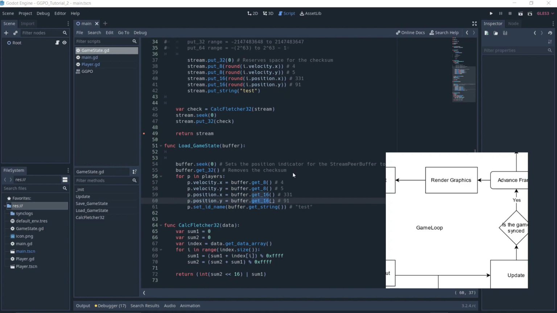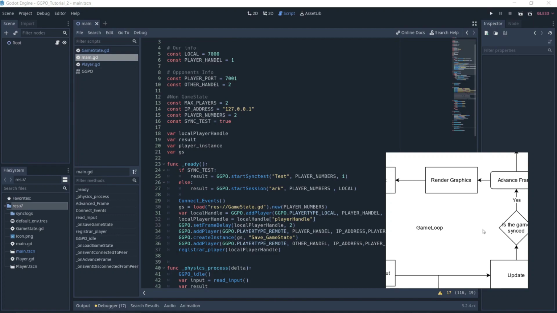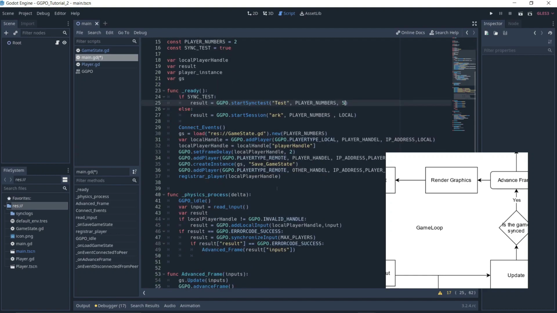So let me run this through and let me see if I can help you with it. Okay, I said we're gonna do the sync test. Let's do it. So I turn this to true, and we're gonna start the sync test. And we're gonna roll back up 5 frames. And what we're gonna do is I'm gonna show you it getting rolled back.